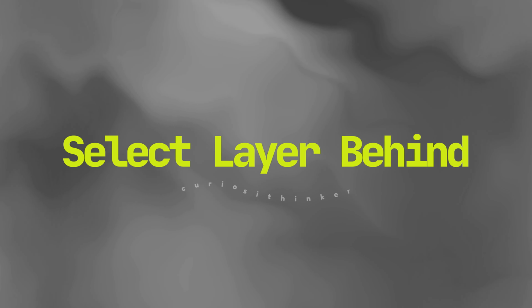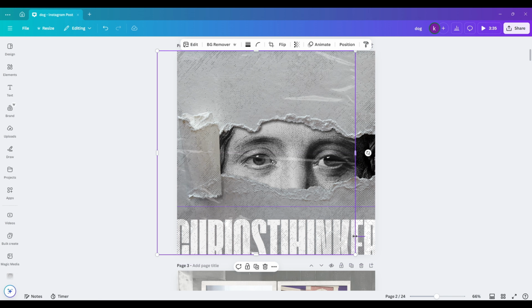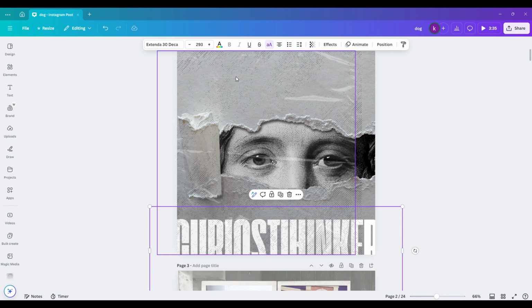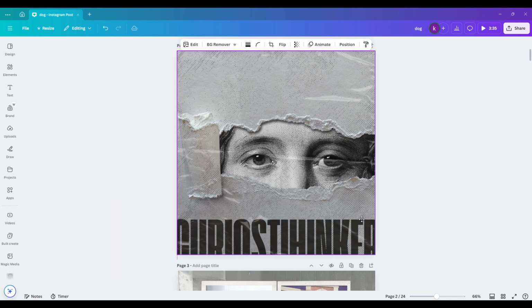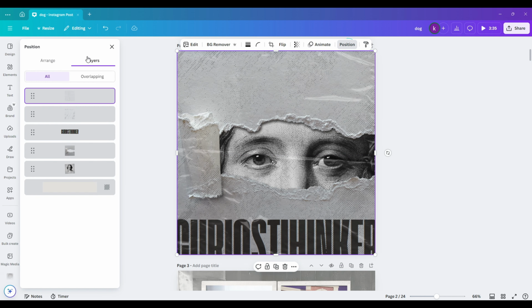Add this tip to make your work faster. If I want to select this text here, I can move all the layers above it, but I have to move it back in place. Or you can go to Position and then go to the Layers tab, and choose the layer that you want.